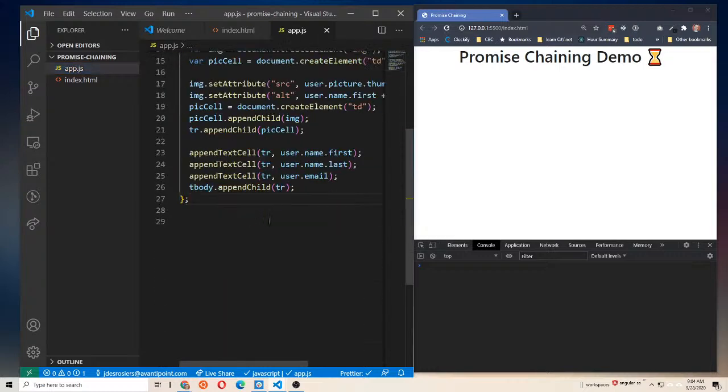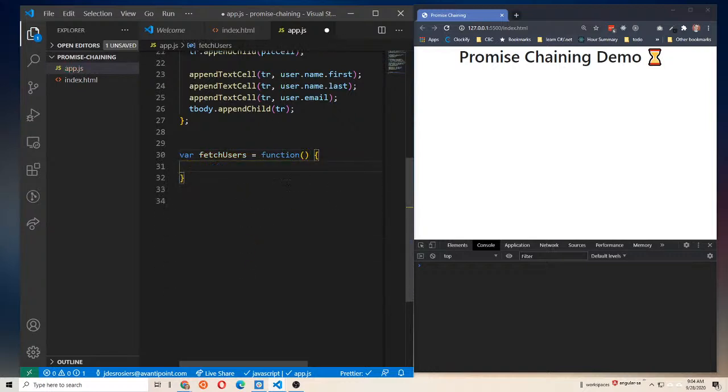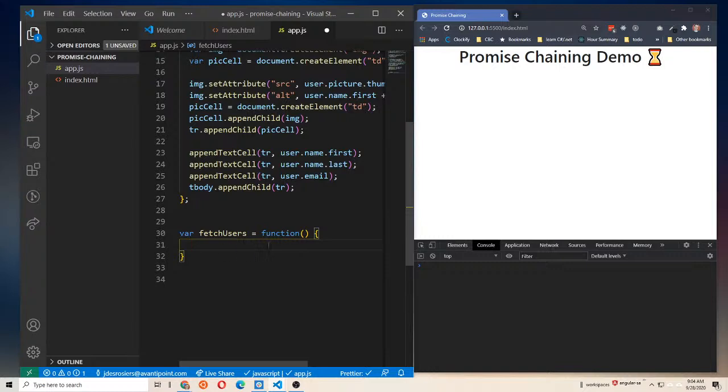So what we're going to do next is write a function which fetches some users. So we'll call the function fetchUsers. And this function is going to use the fetch API to send an AJAX request using the random user API. And then once we get the response from that, I'm going to show you how you can use the fetch API with promise chaining. Eventually, I'm going to first show it without promise chaining. And then eventually we'll take that random user data and add it to the table.